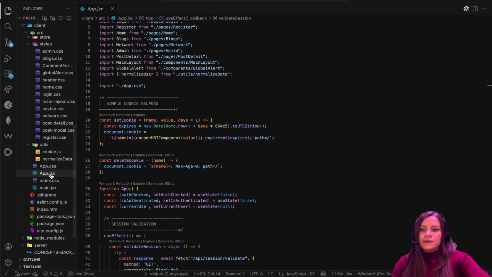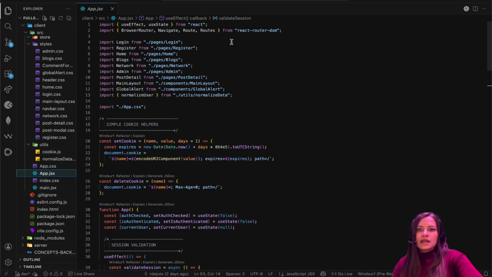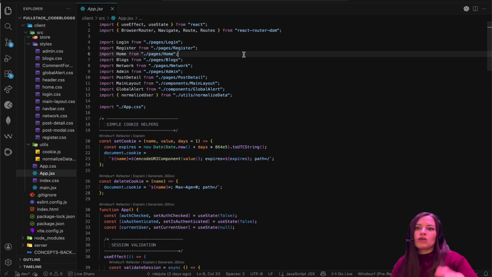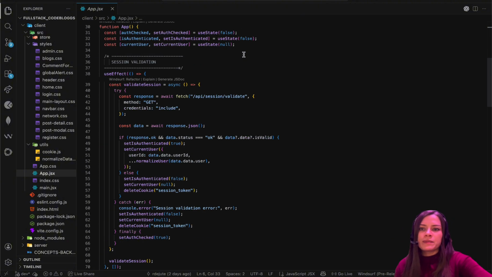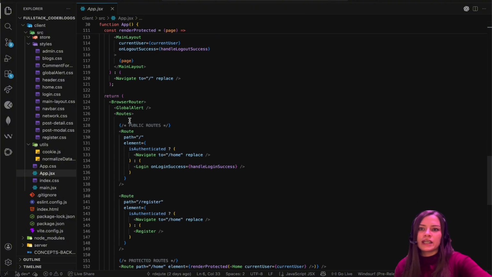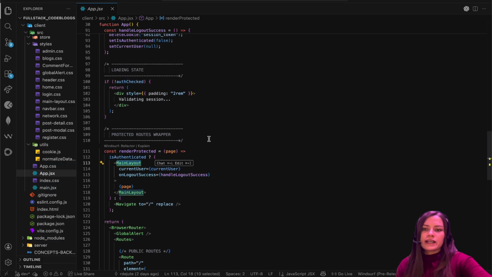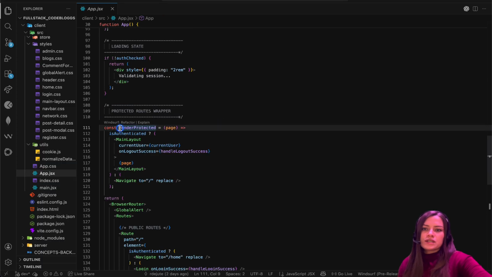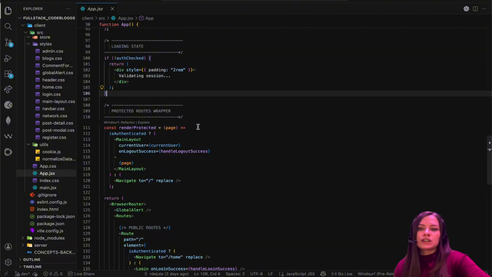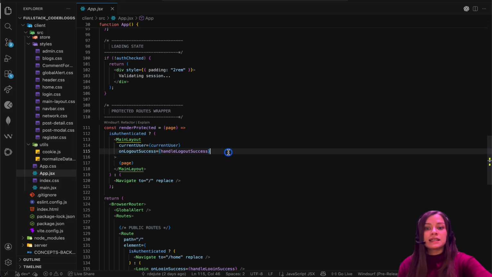Let's take a look at app.jsx and talk about layout architecture and routing. I'm using React Router with a pattern I call renderProtected. Basically for any protected route, I'm checking if the user is authenticated. If they are, I wrap the page in a main layout, which is seen right here. If not, I redirect them back to the home page. As you can see right here in renderProtected, the main layout is the wrapper component that includes the header and the nav bar and the post modal. So every protected route goes through this renderProtected and automatically gets that consistent layout.